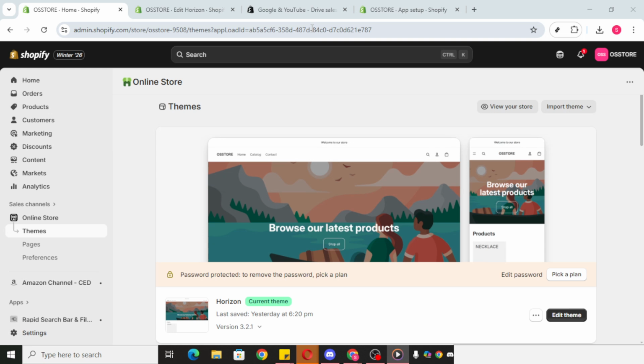First, open your Shopify store so you're looking at your main dashboard. From the left-hand menu, select Online Store. This takes you to the area where your themes live, and it's the gateway to all your storefront design controls. Next, click Edit Theme. This opens the theme editor, which is a visual workspace where you can make changes and instantly see how they affect your storefront.